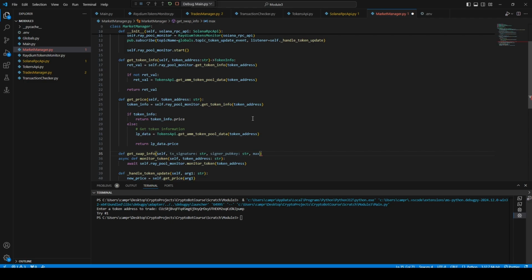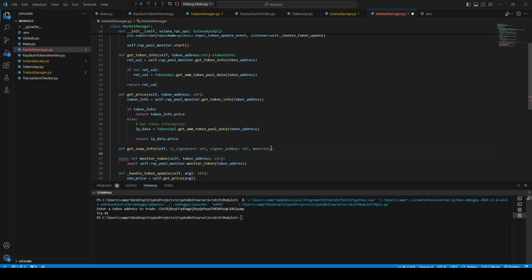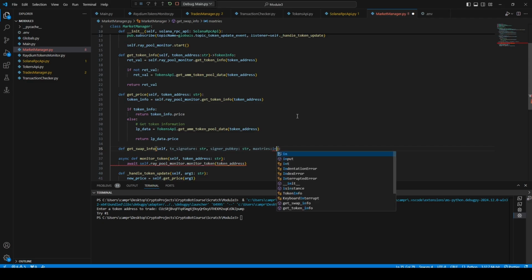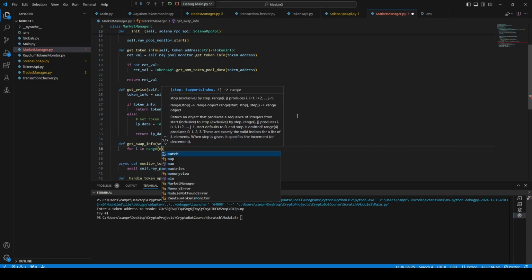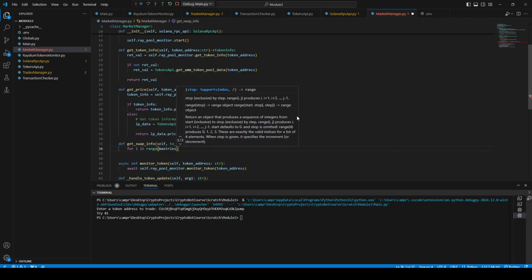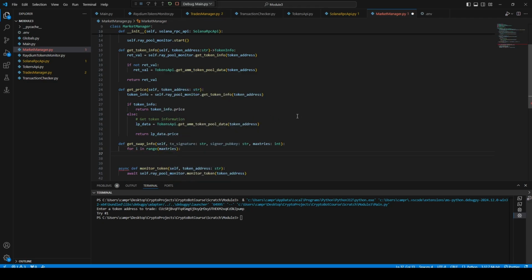Max, we'll just call it max tries. That's what we've been using for other things like that. And max tries is an int. So to start this off, we're going to do a for loop for i in range max tries. This is going to repeatedly check to see that the transaction is on chain.